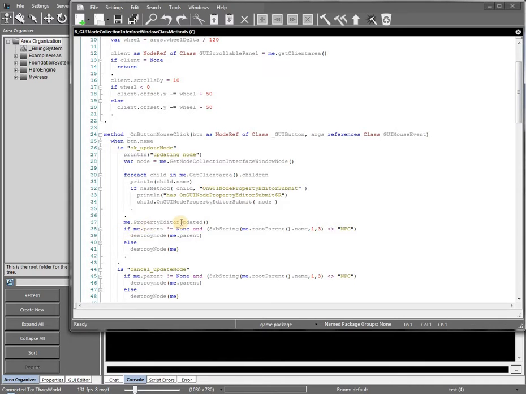Next, we have me property editor updated. If the parent does not equal none, and for our specific case here, since we don't want this GUI to close, we're going to say that if substring B root parent name 1 3 does not equal NPC, we're going to destroy only the parent. Otherwise, we'll destroy the whole GUI here.